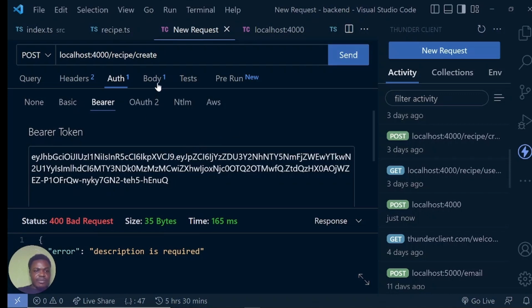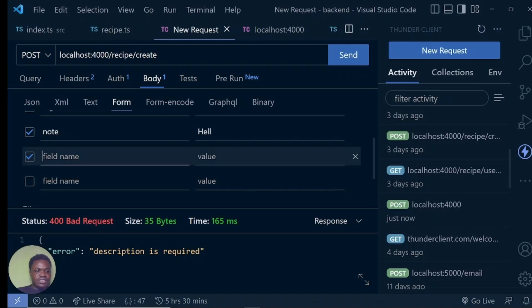So you see, our middleware is already working. We didn't have a description, so it doesn't even bother going to the RAM or the controller. Initially we are not logged in, so the passport takes over. Then once we are logged in, the validate middleware takes over. So let's add a description now, and let's just say yeah, yeah.